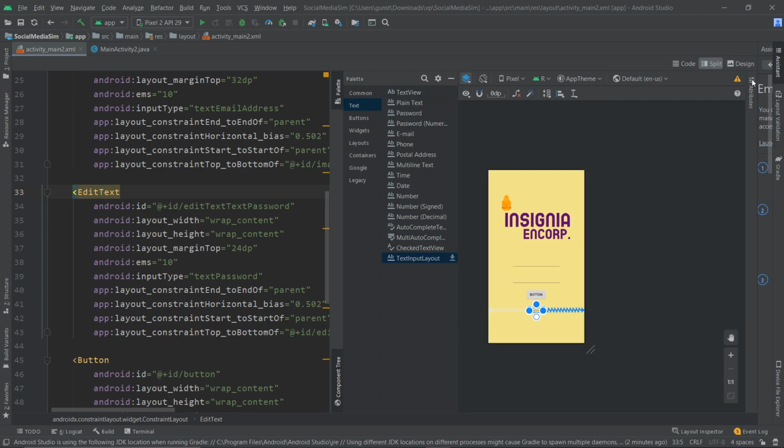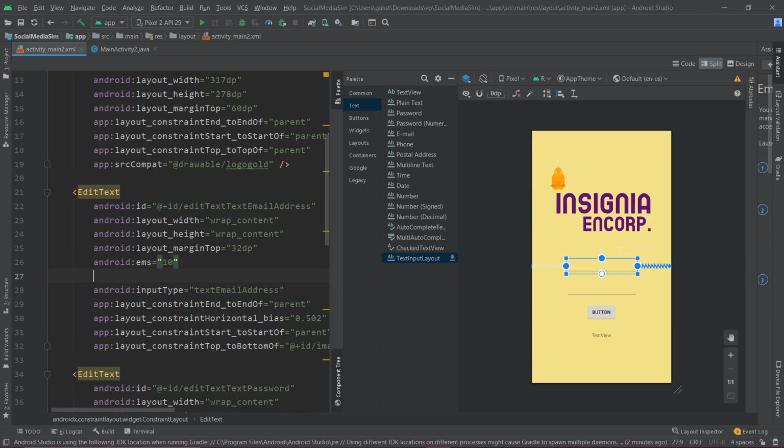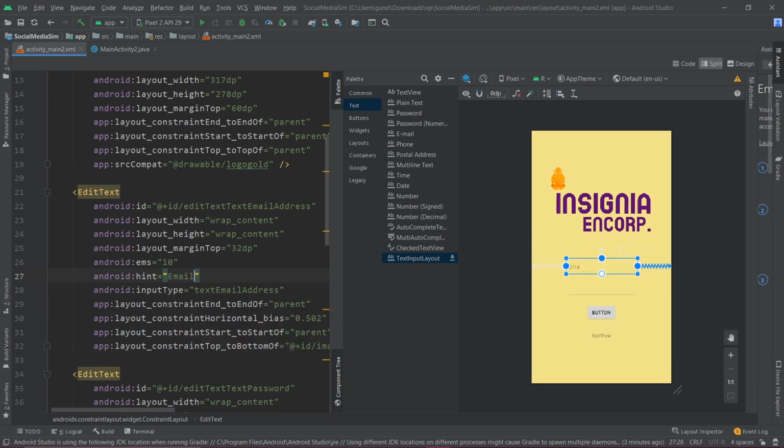So all these elements are vertically constrained. So now it shows no error. First, we will have to have a hint displayed on all of them. So we'll just go ahead. What that hint is going to be is an email over here. So email, and then this is a hard-coded string.